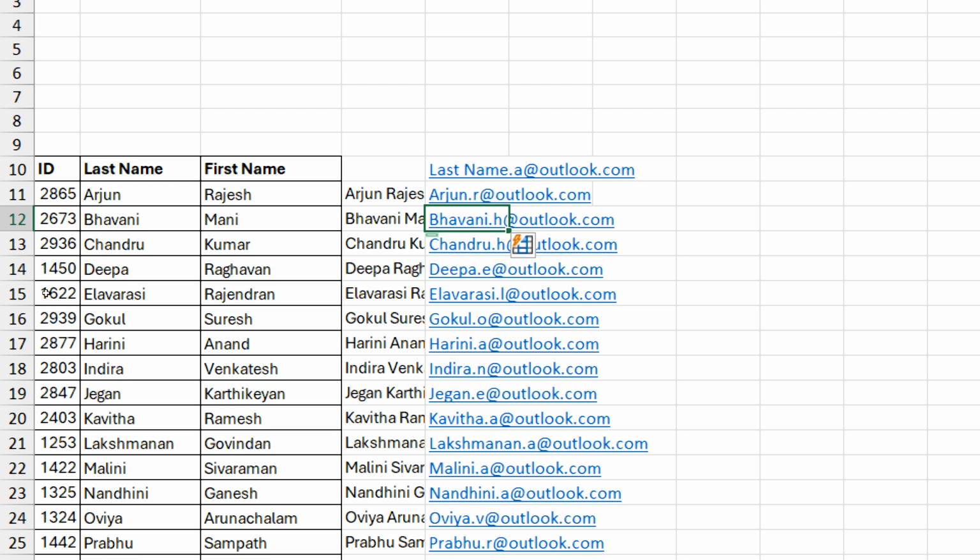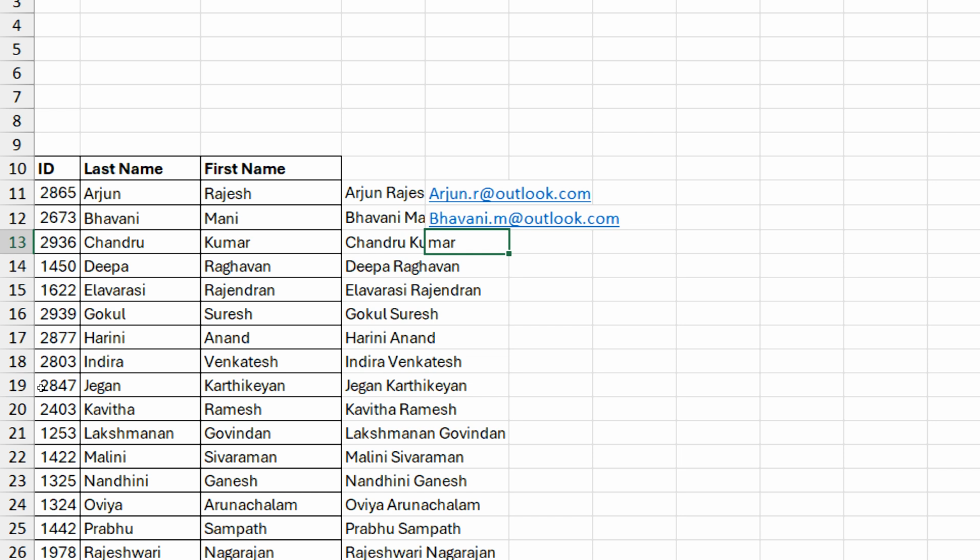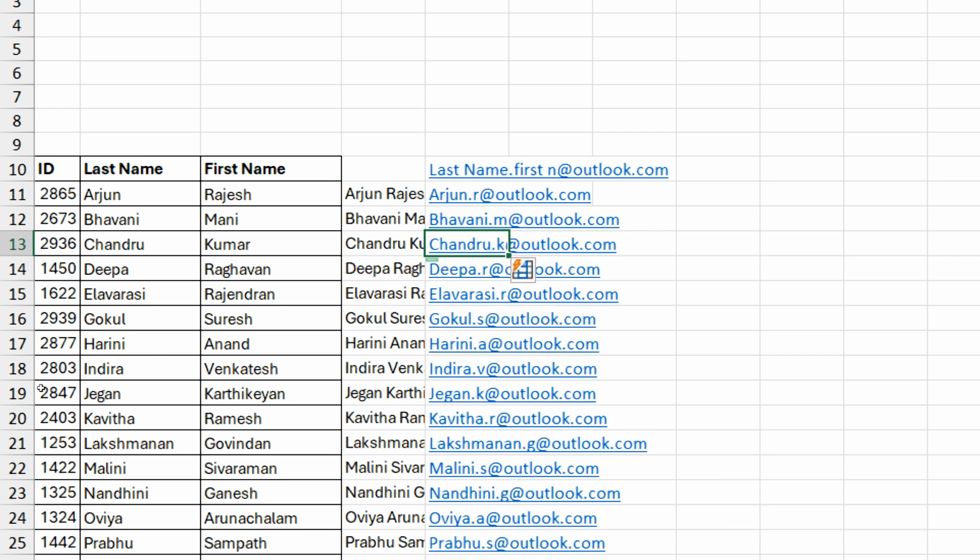Let us take the second example. Bhavani.m at outlook.com. Now press Control E. Yes. Now it should work. So try to give at least 2 or 3 examples. Sometimes one example will be enough, but it may give a wrong result. So better to give 2 or 3 examples. But I don't know whether you have noticed it. Whenever you create these, the hyperlink is automatically created by Excel. It's better.